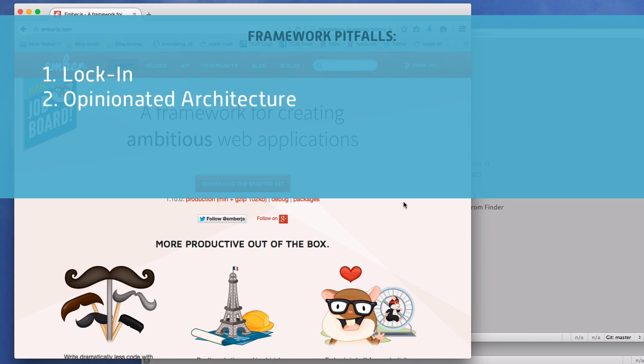Second is opinionated architecture. Frameworks will often guide you towards a particular way of developing your application. That can be useful in the short term, but in the long term, it's often constraining. As your application needs grow and you do less and less common stuff and more custom stuff that really adds value to your situation that nobody else is doing, those pre-constrained ideas can become a straitjacket.